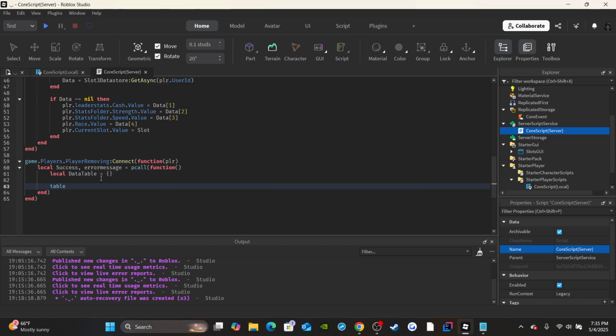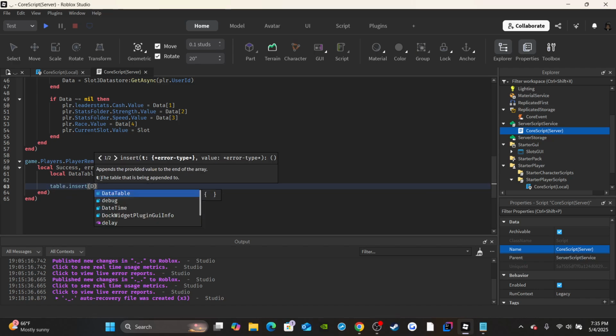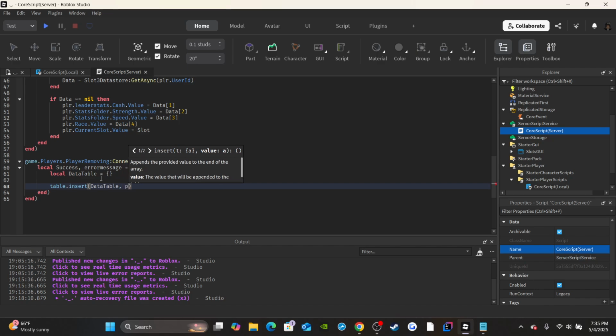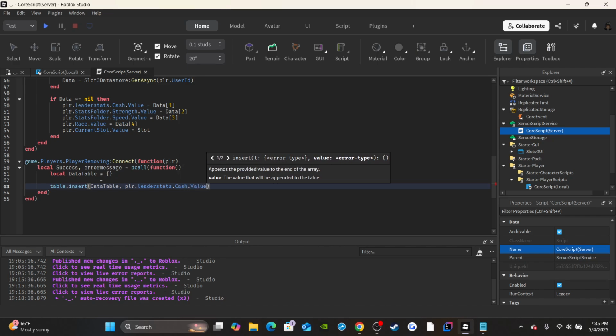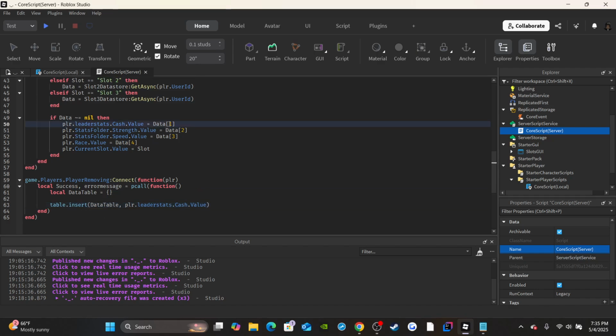Then we will insert each individual value. So table.insert, data table, comma, player.leaderstats.cache.value. Here's what I meant. You need to save the values in the exact order that you're loading them. Notice that this is the first value we're saving. This is the first value going into the table, and it is also the first value, like cache is being assigned to the first value in the data set. Very important to make sure you do this exactly as I'm doing it.